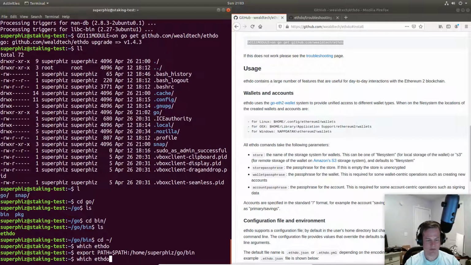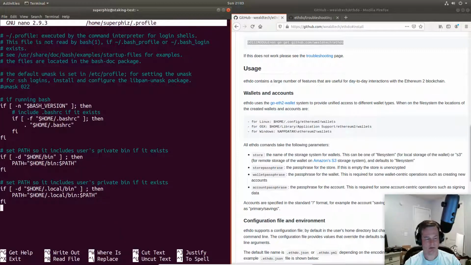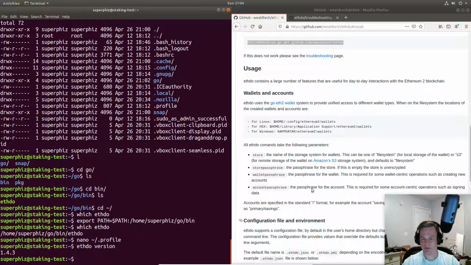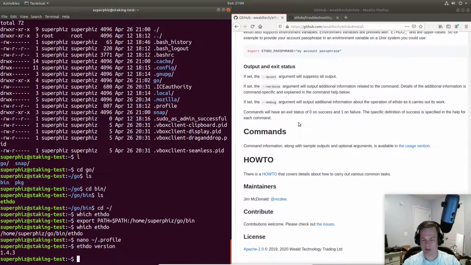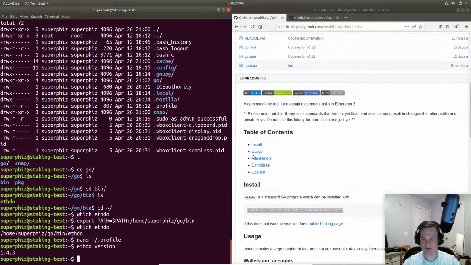And now I can do which ethdo, and it's going to show me. Great. And so I can also copy this to my profile. And now if I open up new tabs or new windows, it should already be set with that path. So now I have ethdo running. That was just the install. That's easy, we're set.